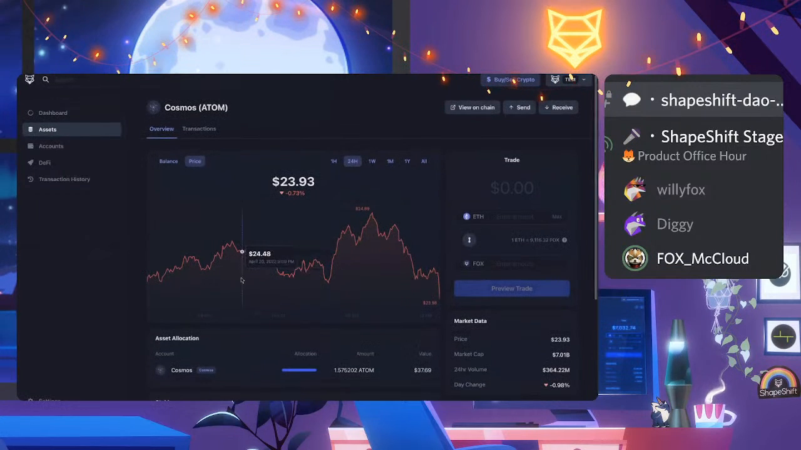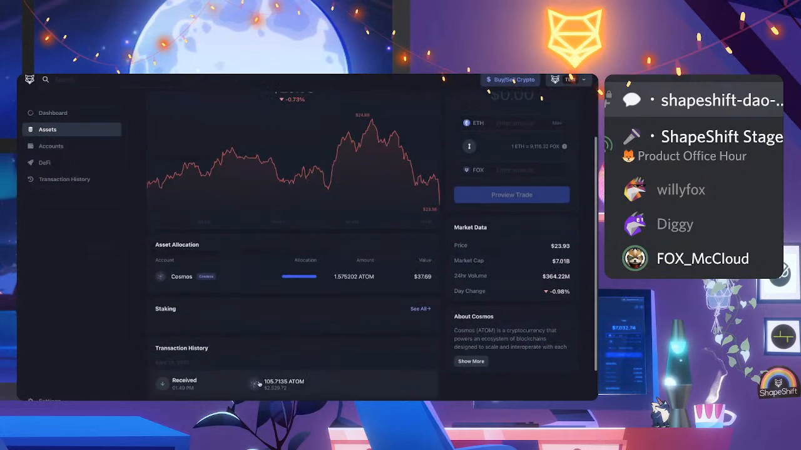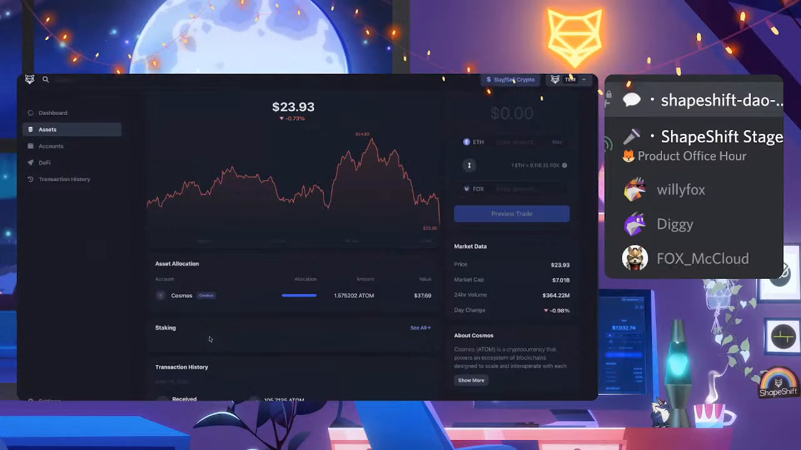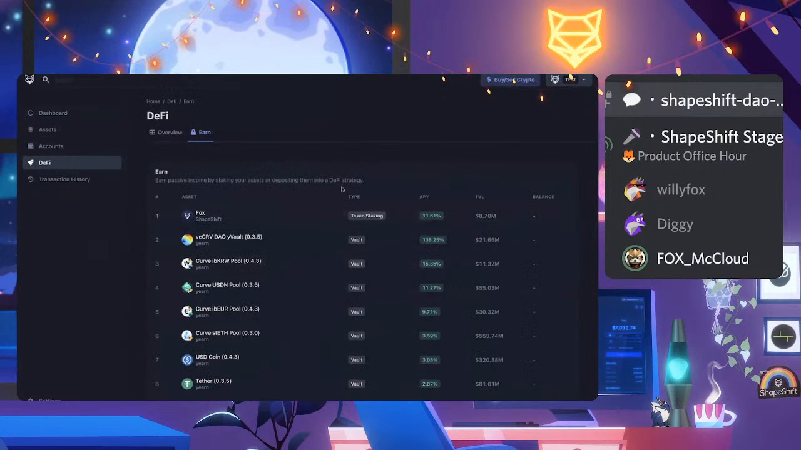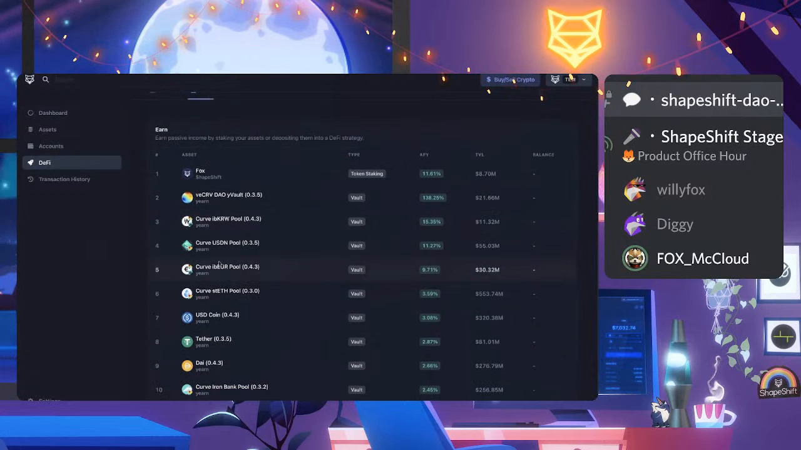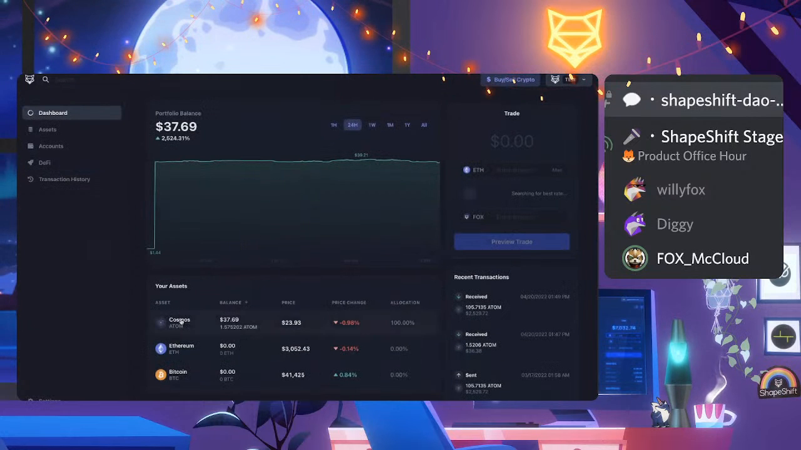Third time's the charm. Cosmos, staking. It looks like it's still loading a little. It should show if you have any staking in here. Obviously, it's having a little trouble loading right now. But if we click See All, it's going to take us right to that DeFi section. It should load Cosmos, or anything that you have. Fox should always be on top, and anything that you have a staking position in should be listed underneath that. Let's try this one more time.